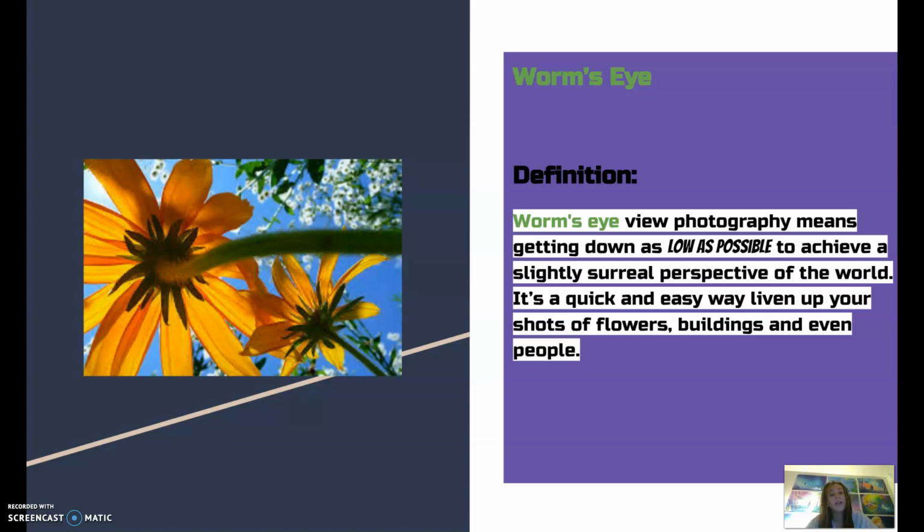Worm's eye in photography means getting down as low as possible to achieve a slightly surreal perspective of the world. It's a quick and easy way of livening up your shots of flowers, buildings, and even people. And as you can see in the pictures, you're getting real down low and looking up with your camera lens.